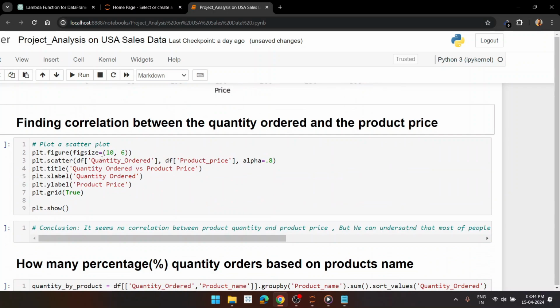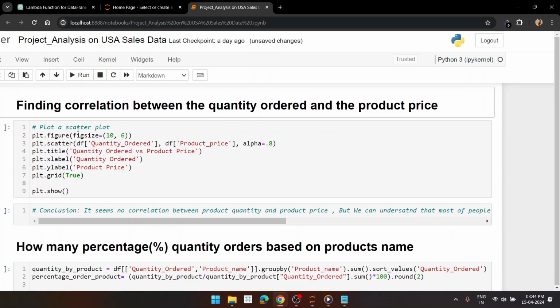Now let me find an answer for this question, finding correlation between quantity order and product price. So I need to check what the relation is between quantity order and product price. Like if someone is ordering more product, then is product price increasing or decreasing? That kind of correlation I need to check in this plot. Okay, so let me run this code.